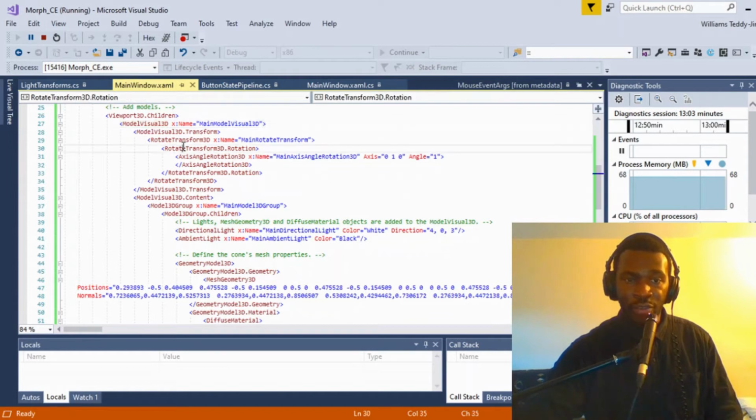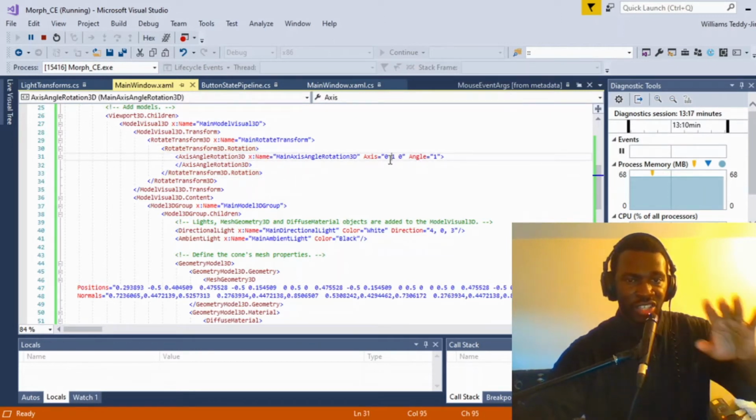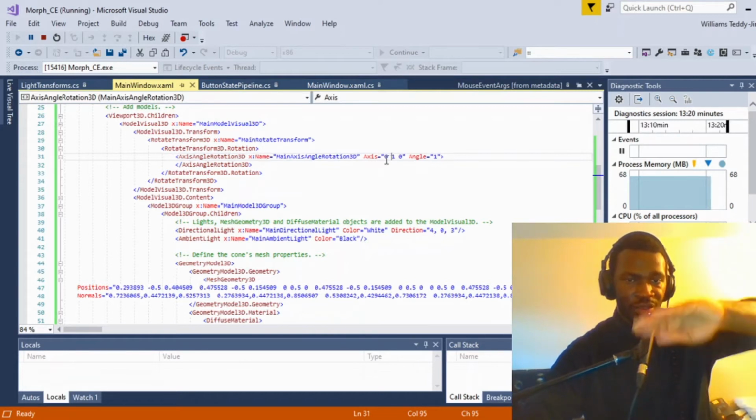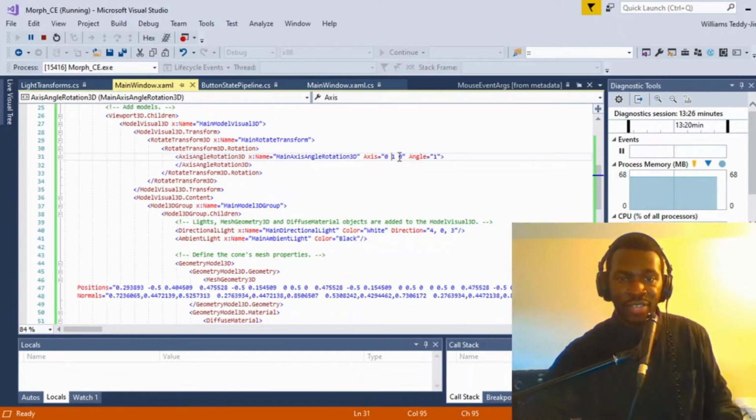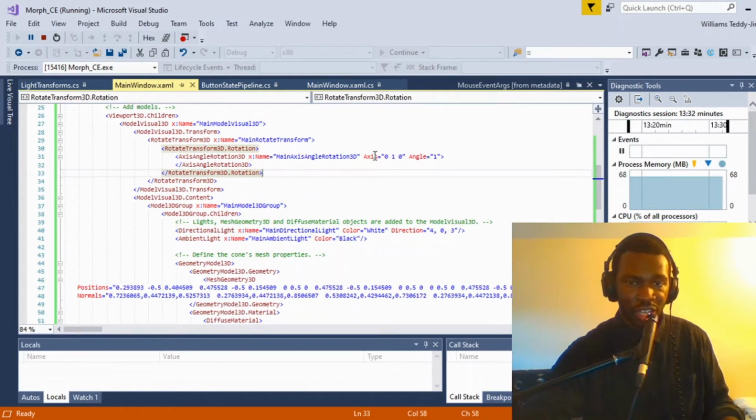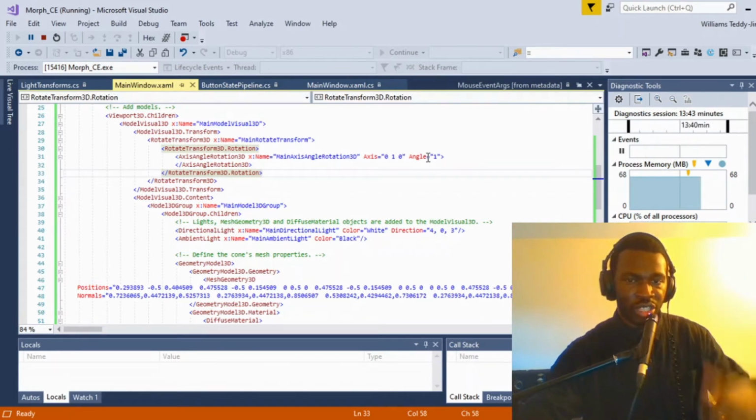So we have here a rotate transform 3D, and this particularly takes care of the rotation of the model. I also have an axis angle. So the axis and the angle work together. When you modify the axis, that defines on what plane you're rotating, either the horizontal plane or vertical plane, and also a depth plane, because I have a z-axis component to this property. So it's defined by a Vector3D class. And the angle is, not really the right word to use, but you know what I mean. Basically how much of the angle you are either incrementing or decrementing by.